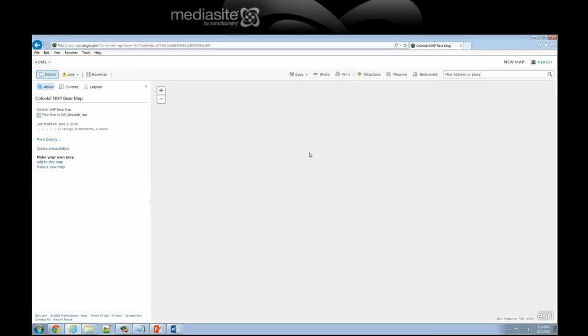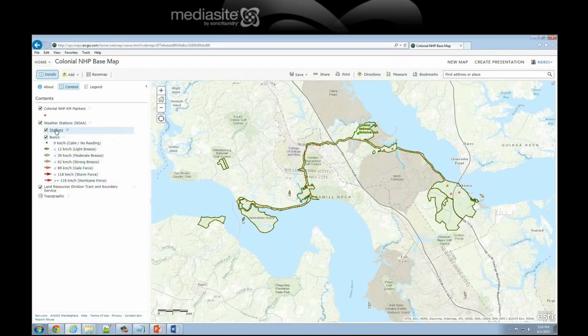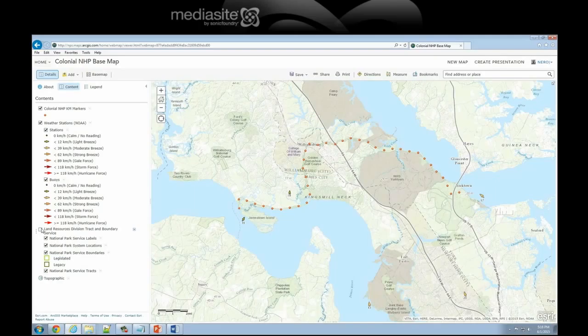So we'll just wait for that to open up here. And you can see that I have my map display in front of me, and I've got three layers. I've got the kilometer markers along the parkway, and that's what those look like. I've got my weather stations. Turn those on and off. You can see those displaying around the map display, and here's kind of what the stations and the buoys look like. And I've also got my Land Resources Division track and boundary data, and I can turn that on and off as well in my map display.